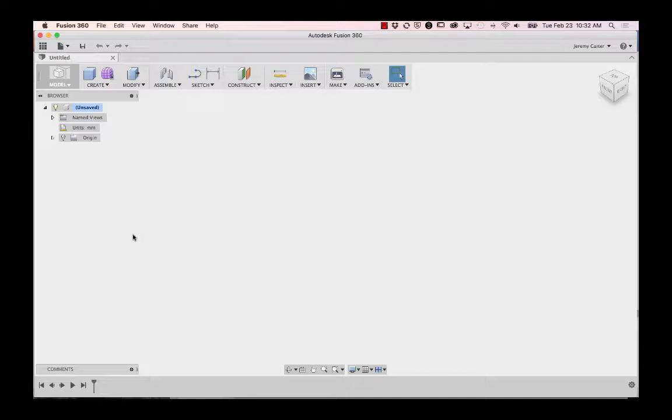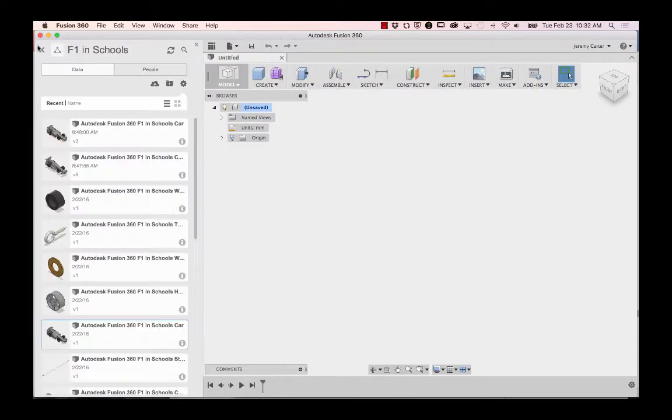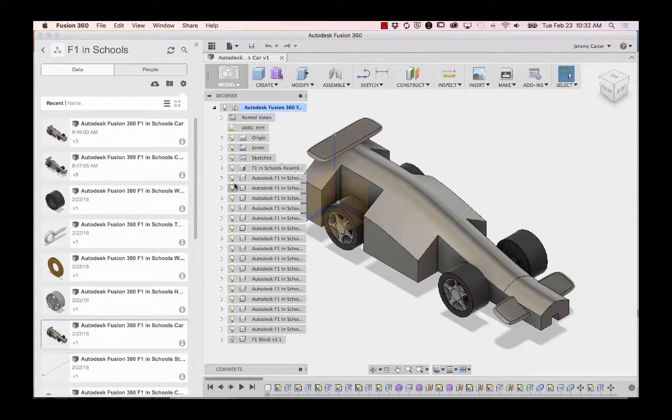Step 1. Open an assembly. Select the Data panel in the top left corner of the screen and open the Dataset folder and select Autodesk Fusion f1inSchools car. If you haven't already done so, you can upload your dataset here. Close the Data panel when the car is open.